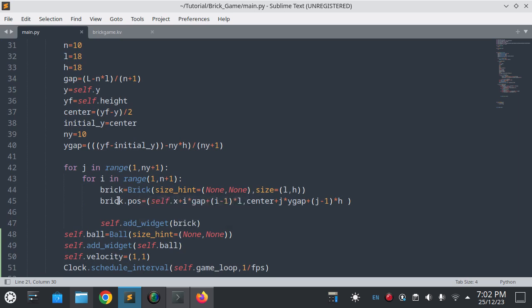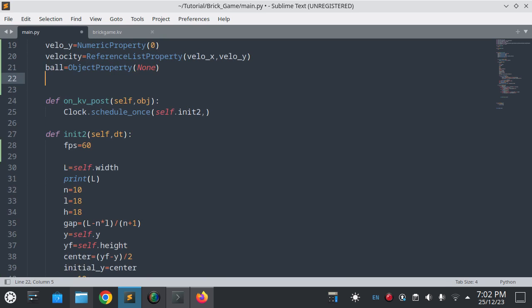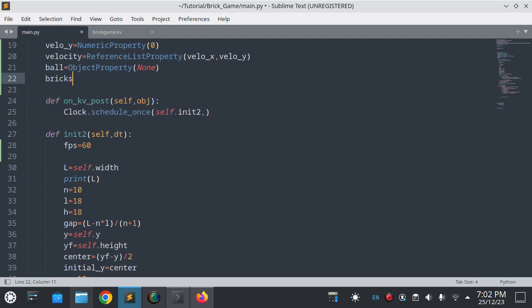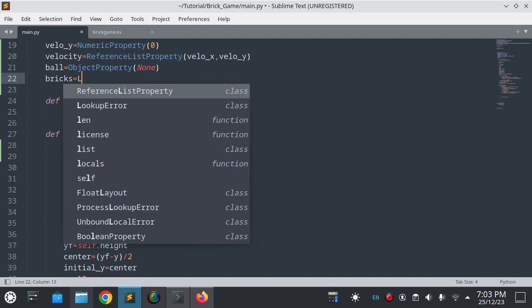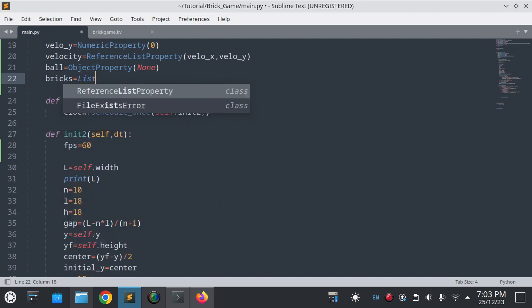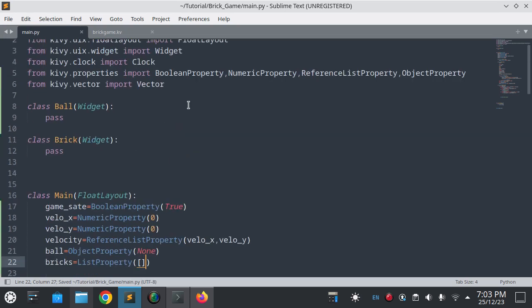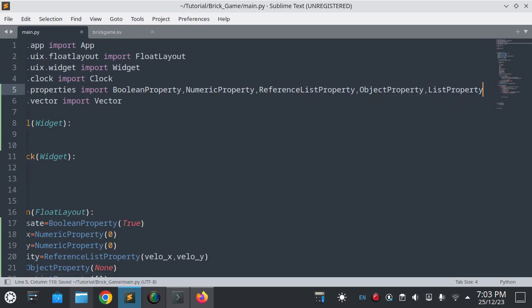So what we can do here, like we have to create a list. Okay, bricks equal to ListProperty, and it is initially empty. Let's do it. Let's import ListProperty.